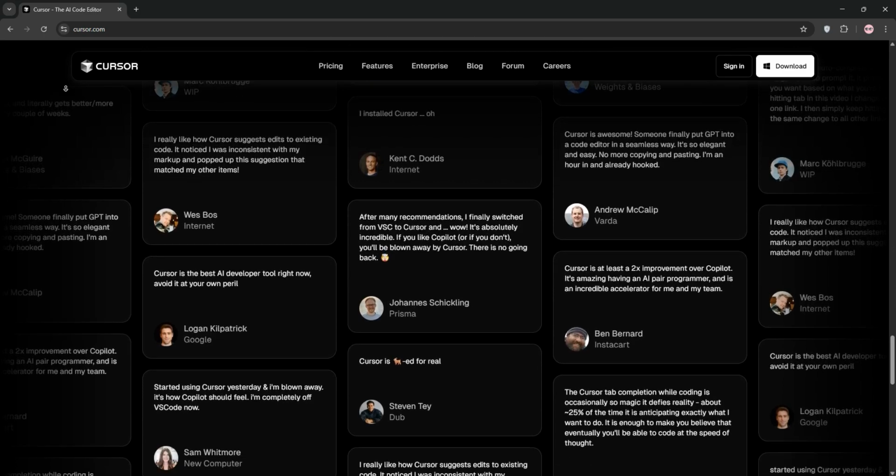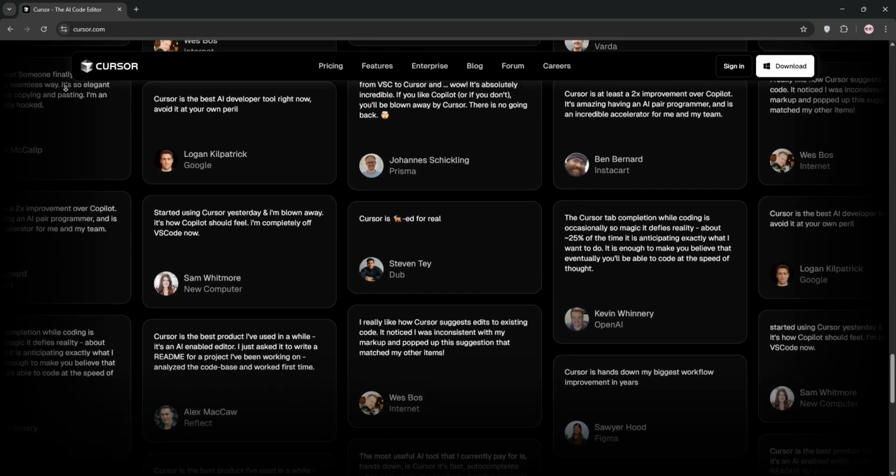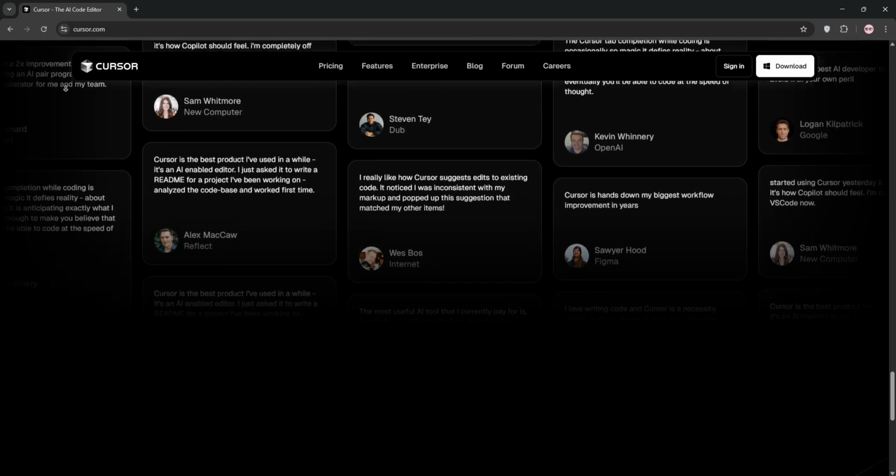That's it for our quick Cursor AI review. It's a game changer for coding, especially if you want an AI that feels like a teammate.